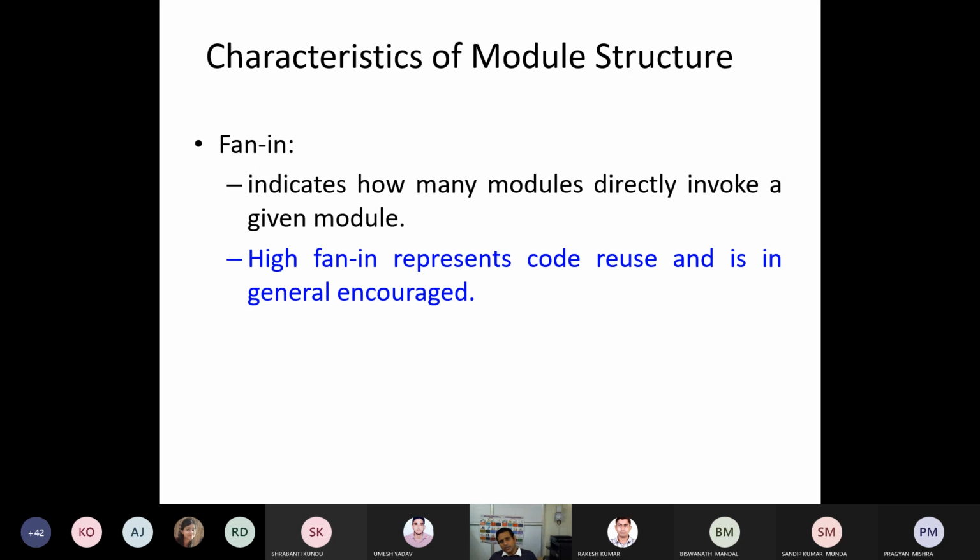So the fan in indicates how many modules directly invoke a given module. That is what I told you, right? So high fan in represents code reuse, okay? That means many modules are calling one module. So you can understand from this, there is a super class, or you can think of something like this: there is a base class, and there are many derived classes of that particular base class.